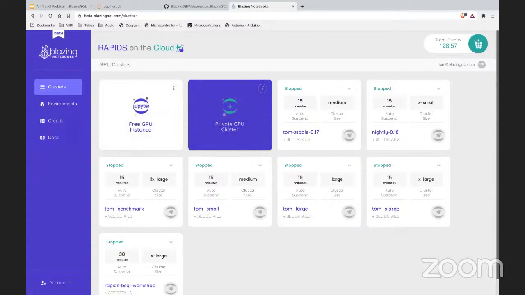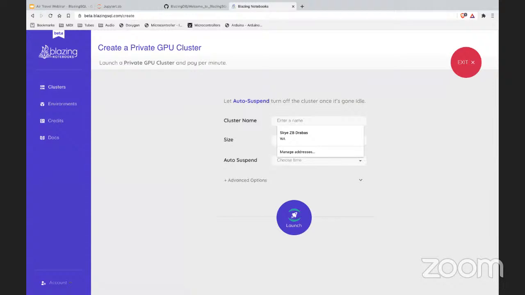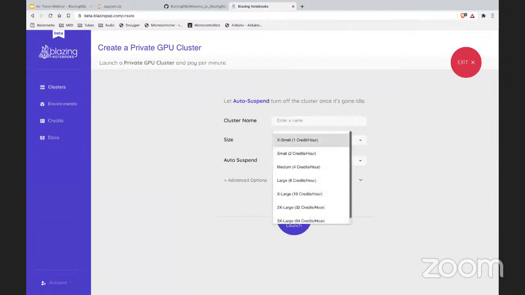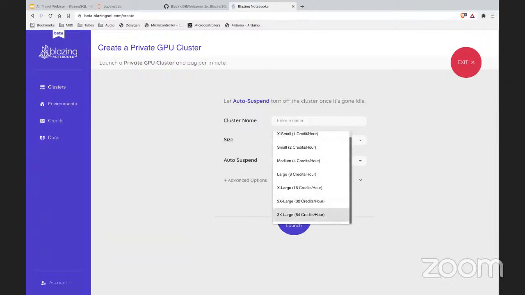This is the interface that we have. We support different environments, so you can create your own environment. If you use some additional packages that we currently do not carry in the main image, you can add them via just creating a YAML file, just like Conda, and then create your cluster on top of that. Creating a cluster is super easy. You just put a cluster name and select the size. You can create a cluster from anywhere between 1 GPU to up to 64 GPUs.